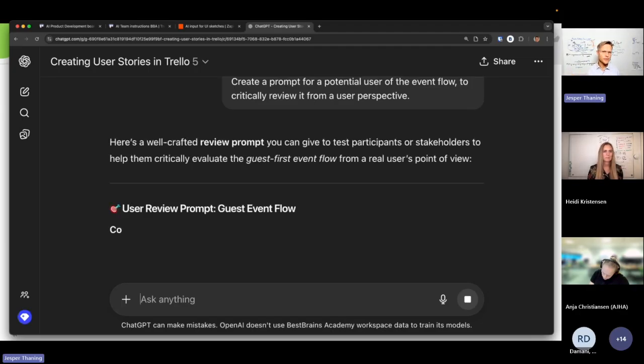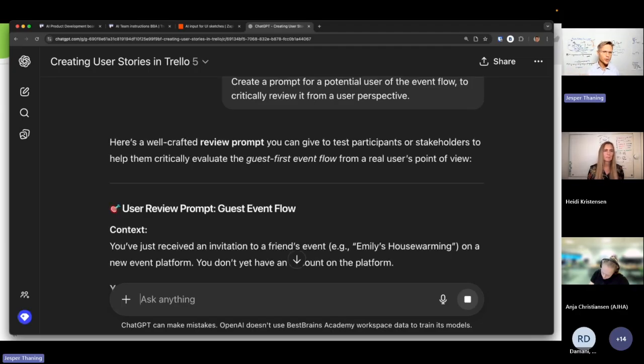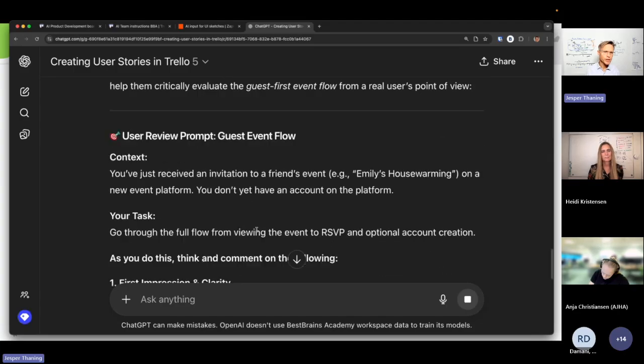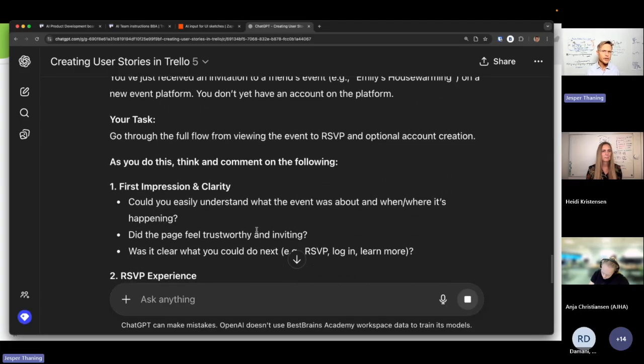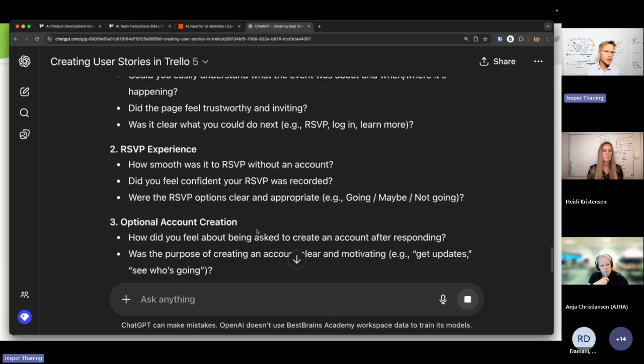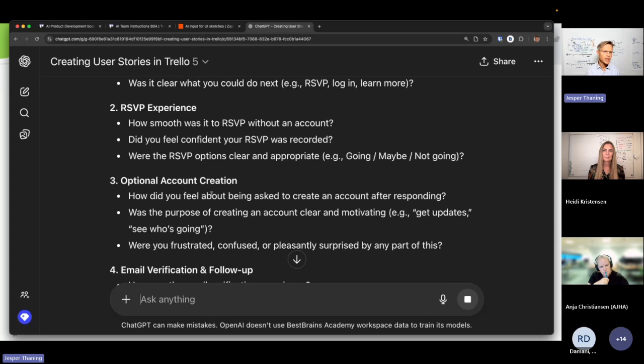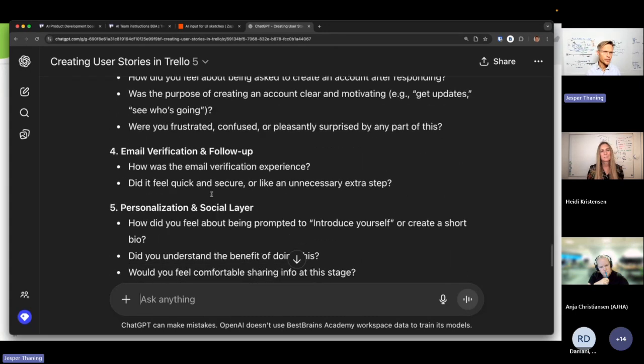It's in the context of this event flow. So this prompt it's creating is very tied to this being an event flow, what the RSVP experience is, and what the optional account creation is. So now it's diving into the details of this flow.